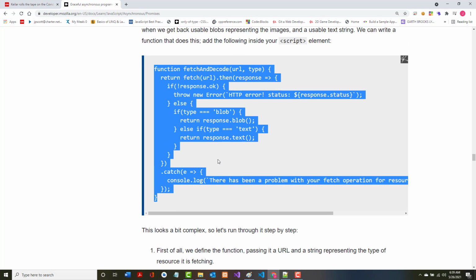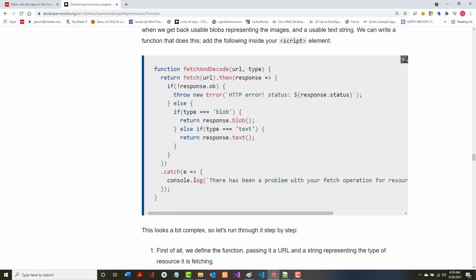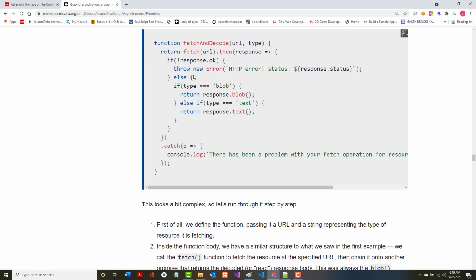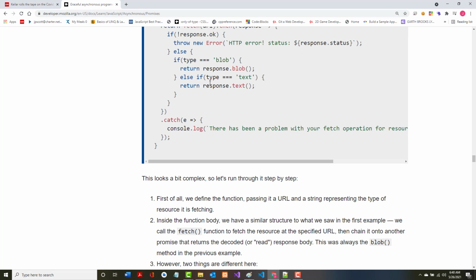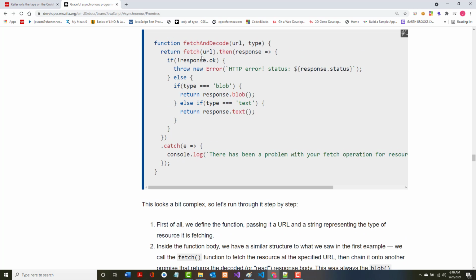Okay, it says this looks a bit complex, so let's run through it step by step. And I think we did this yesterday, but the review isn't going to hurt. First of all, we define the function, fetchAndDecode. We pass it a URL, and we pass it a string that's going to basically say the MIME type, or the type of resource, I guess, that we are expecting. Inside the body, as it says, we've got something similar to an earlier example. We call the fetch function to fetch the resource specified at that URL. Then we've got some chaining that's going to go on here.